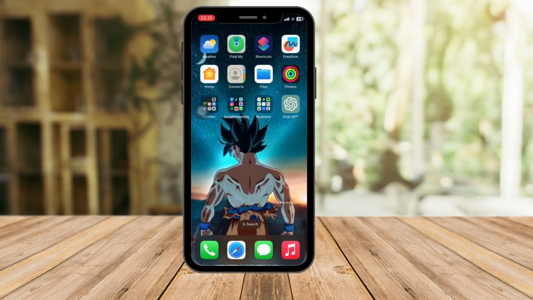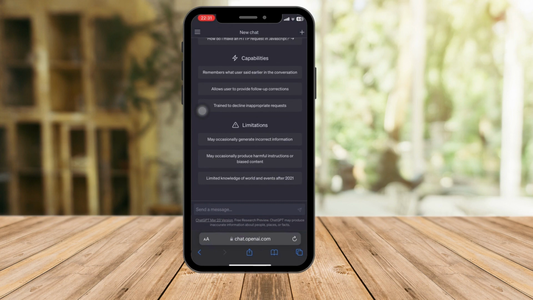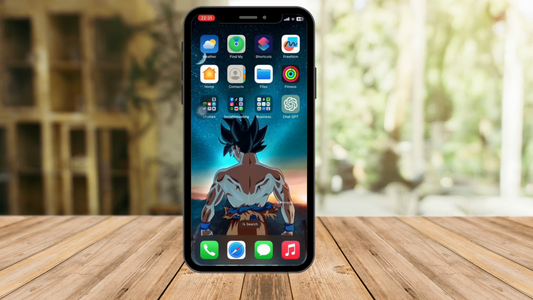And from here, as you can see guys, I have a shortcut added on my iPhone for ChatGPT. It has the same purpose as the downloaded app. Just a shortcut here because we don't have ChatGPT yet on our iPhone or any phones for that matter. Anyway, that's how you download ChatGPT on your phone.